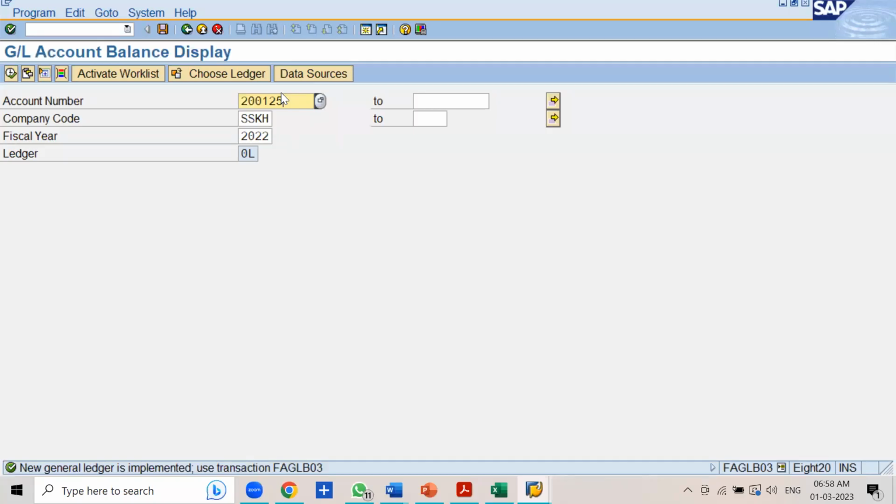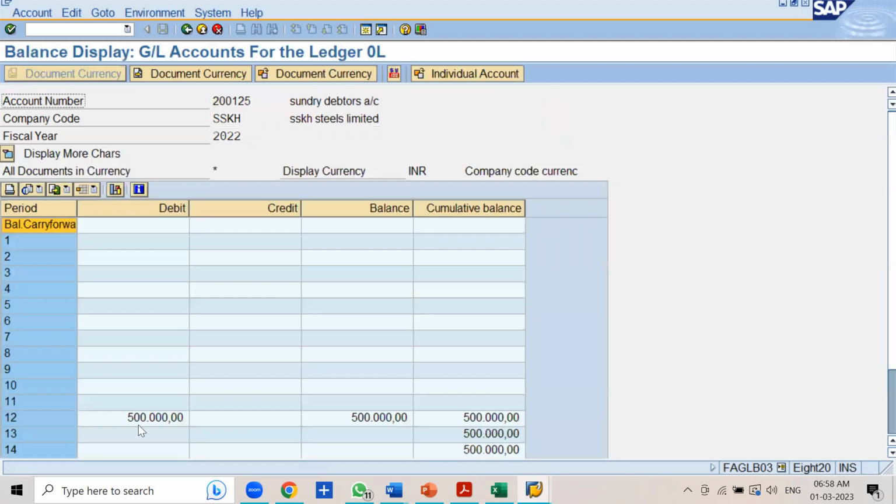Company code SSKH. Fiscal year 2022. Click on execute. See, total amount of receivables is 5 lakhs. If you prepare the balance sheet now, Sundry debtors is displayed on the asset side, right? For that, amount is taken from this account.